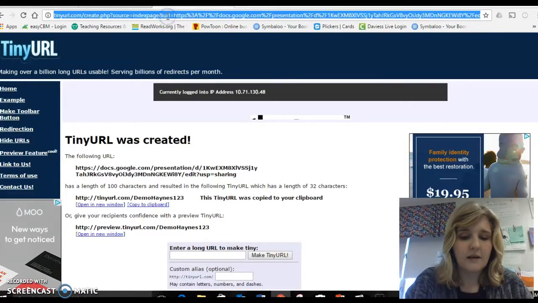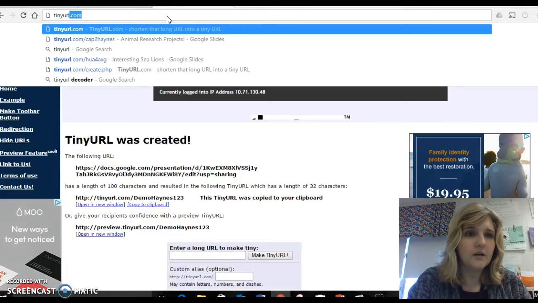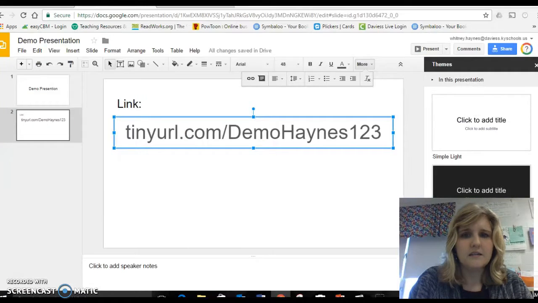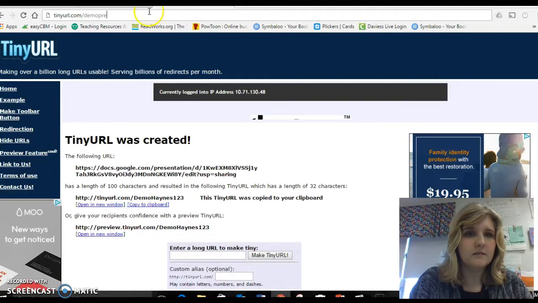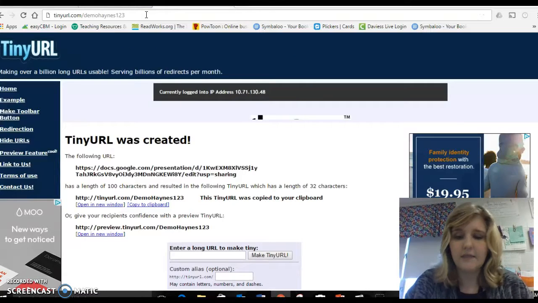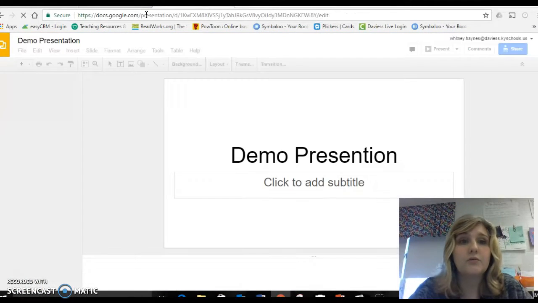And so I will show you how to do that. tinyurl.com/demo, Demo Haynes 123, and then enter, and it's going to take me right to that slide presentation.